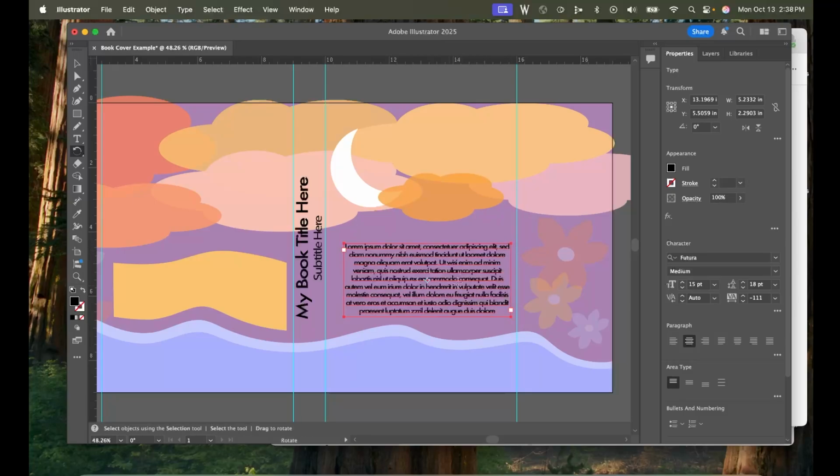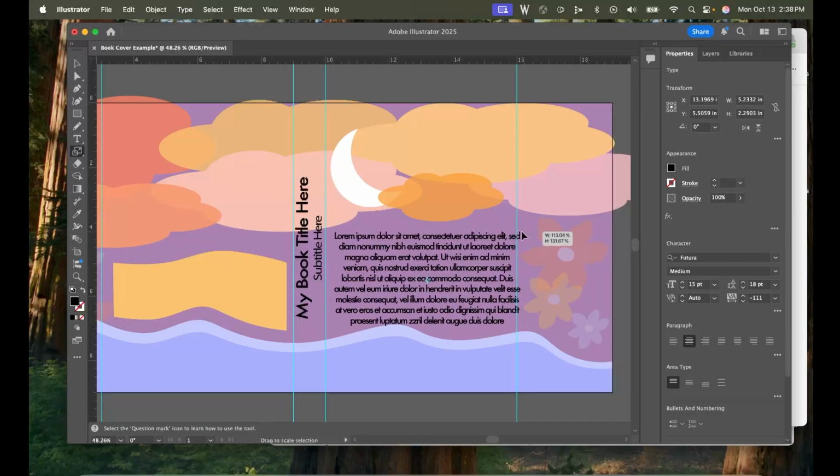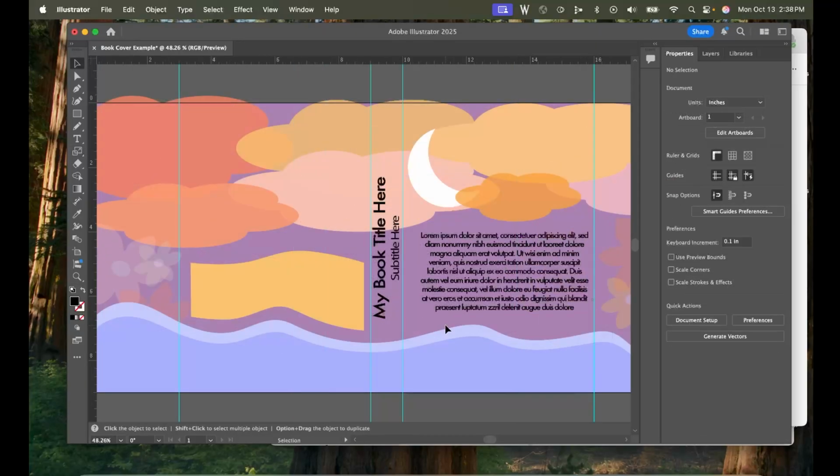Similarly, if you'd like to rescale the text box and have the text within it also resize, you can click and hold on the Rotate tool to reflect the Scale tool. This tool will let you go ahead and click and drag out to rescale the entire text box with the text itself.